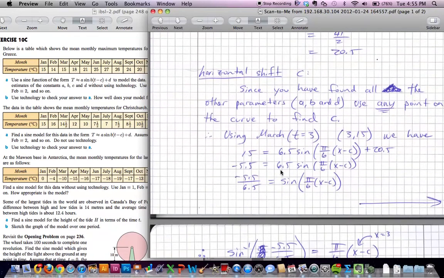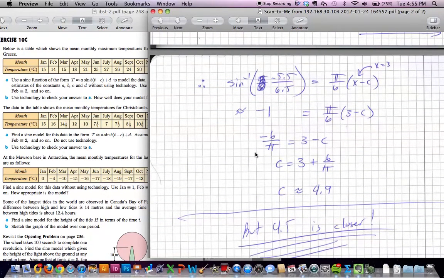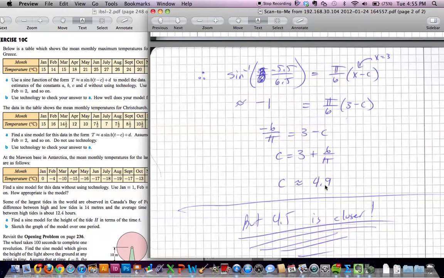A more rigorous mathematical approach, since you have all the other parameters, A, B, and D already, plug those in. We've got A is 6.5, B is pi over 6, and D is 20.5. And just like finding the equation of a line, if you plug in a point on that curve, you can solve for the other unknown. So if I plug 3 in for x and 15 in for y, solving that equation, and you can pause this if you want to follow through the algebra in a little bit more detail, come up with about 4.9.